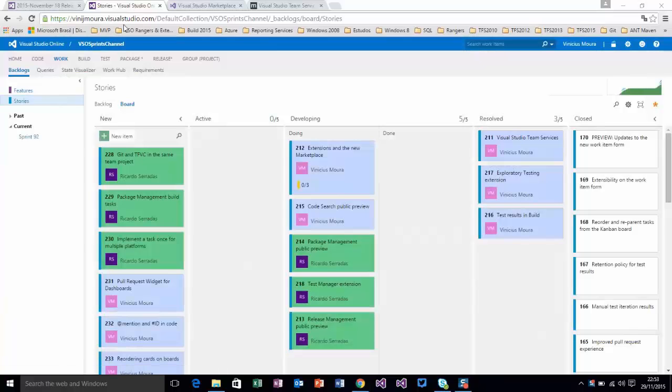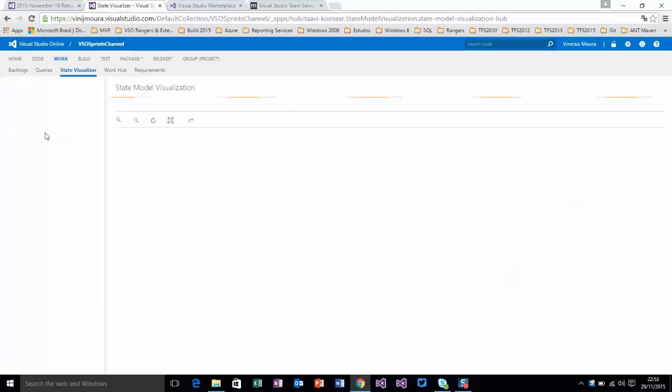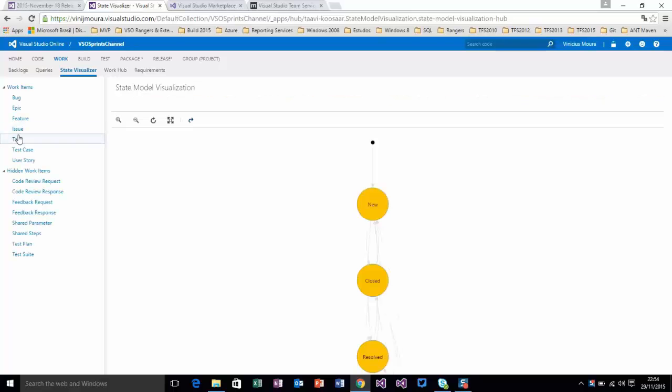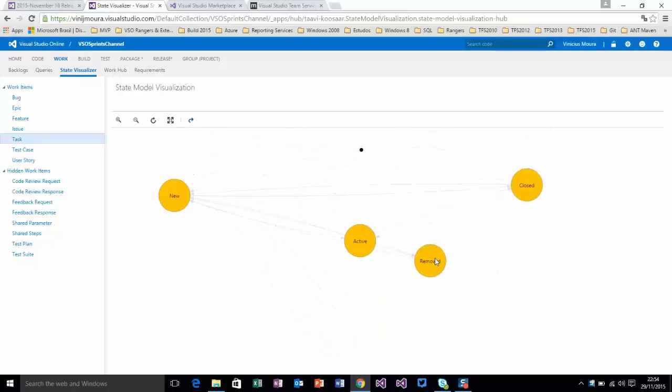The other highlight feature is the state model visualization. With this feature, you can show all states of the respective item. For example, for the work item task, there are New, Active, Closed, and Removed states, and you can see all the transitions between these states.